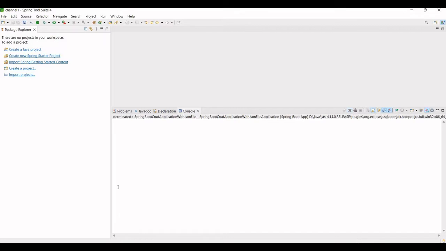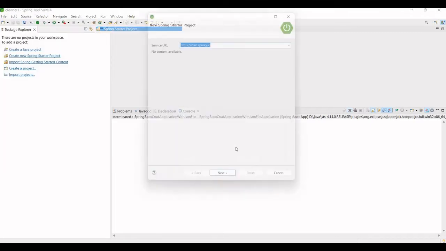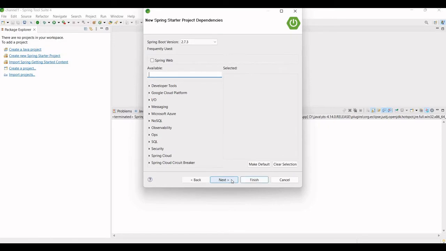So today we are going to create one Spring Boot CRUD application with the help of a JSON file. So let's begin. Let's create one Spring Boot application. For creating the REST API, I will add one Spring Boot starter web dependency.